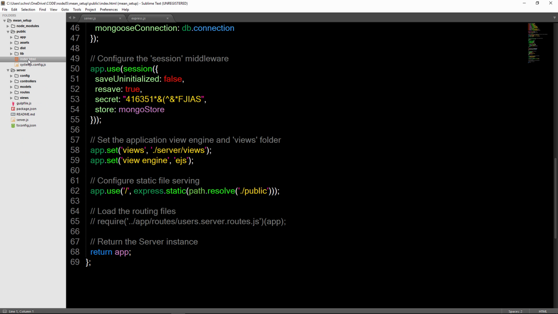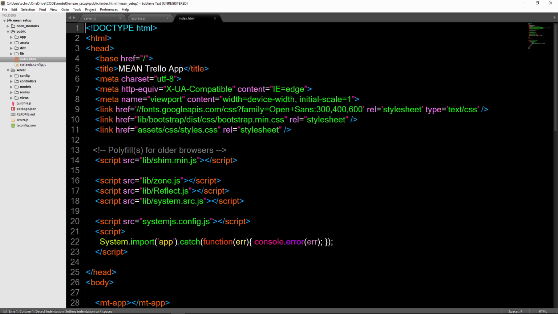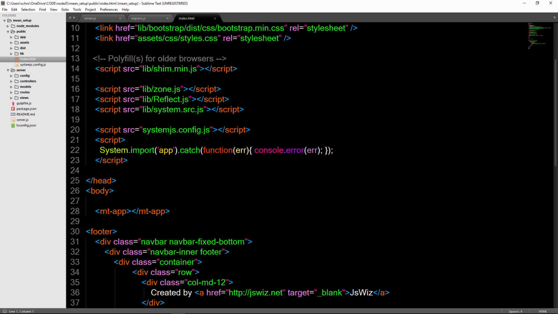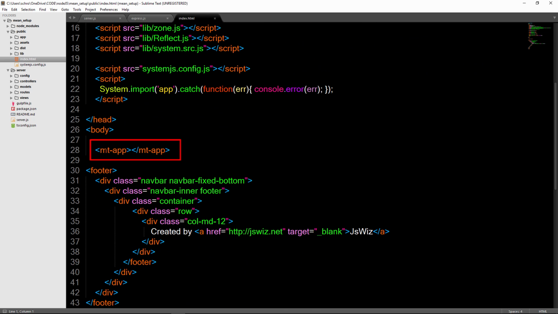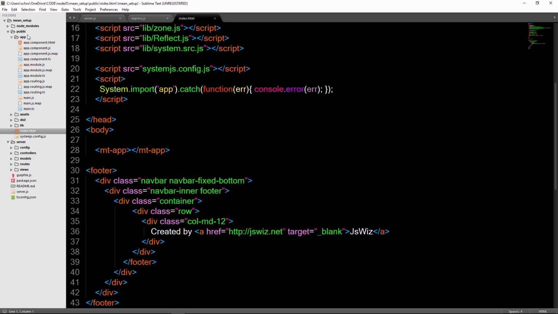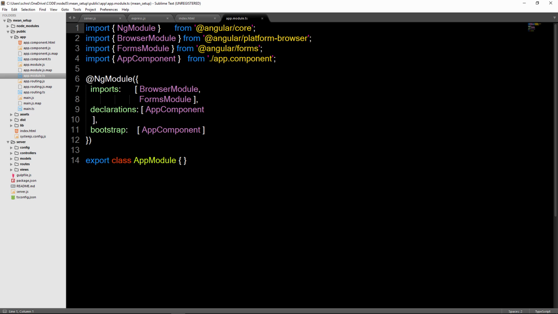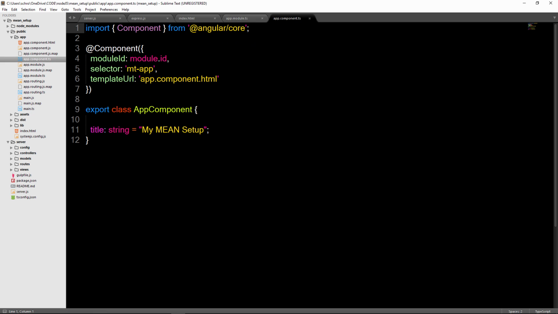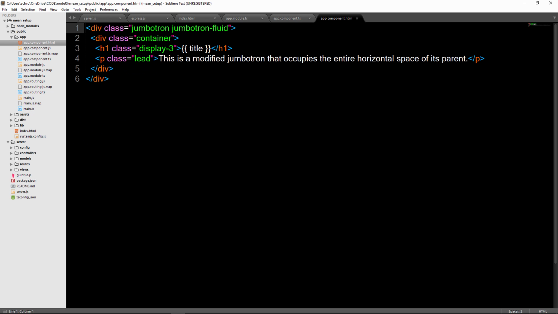So opening up my public then index file, this is what's getting served up, and it is going to configure system.js as well as our ES6 shims for older browsers. And then it's going to load up our Angular app right here, which I've named mean-app. And then going into the app, you can see that I've set up just something really simple. We have our app module that's bootstrapping app component. And in our app.component.ts file, we're setting a title string of my mean setup, and we're loading up this HTML page, which is what you're seeing when we navigate to localhost 3000.